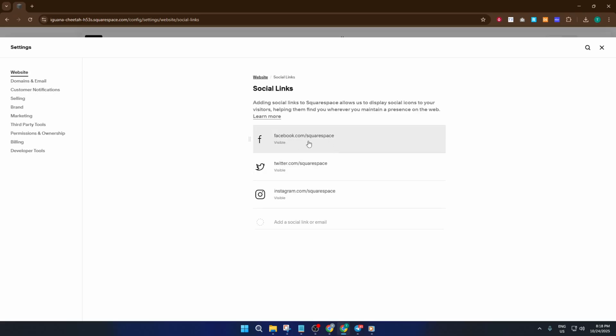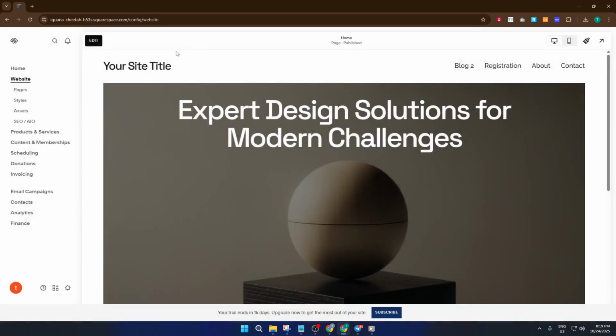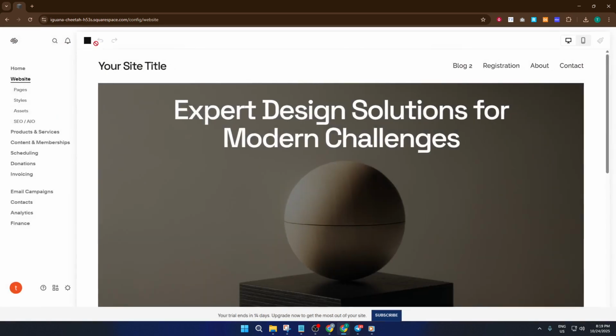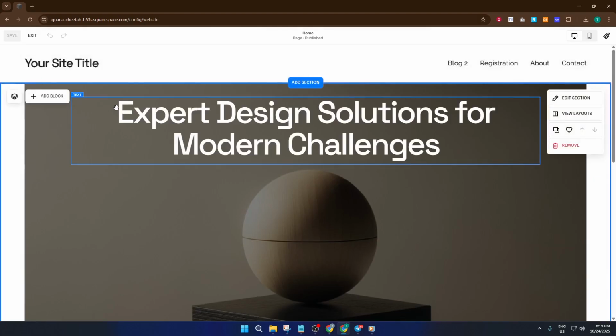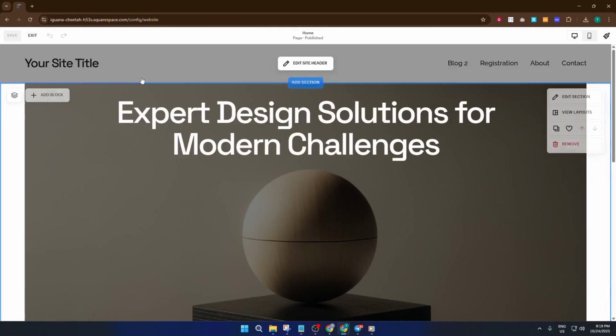Now, maybe you want your social media icons to stand out more. Right at the top of your site, Squarespace makes this easy too. Instead of the settings route, you can go straight to your site's main visual editor. Just click Edit on your website. This is where the magic happens, letting you change how everything looks in real time.